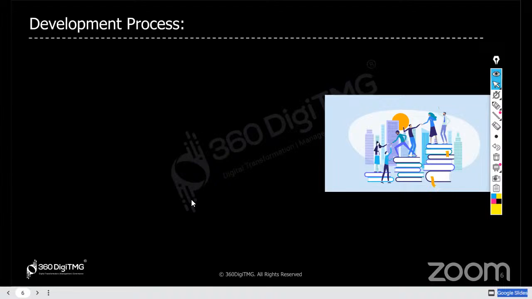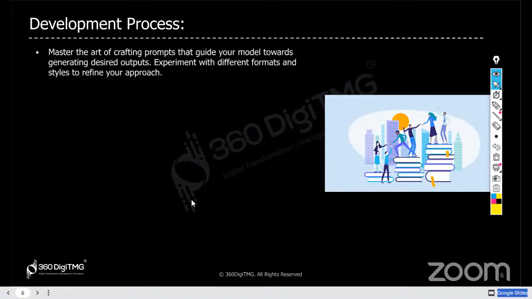Now we have the development process. Within this, we are trying to craft prompts: learning how to create important instructions that should be given to your AI models. These prompts guide the model in generating the outputs you want. You try different ways of giving instructions or prompts to see what works best. So this is crafting the prompts.